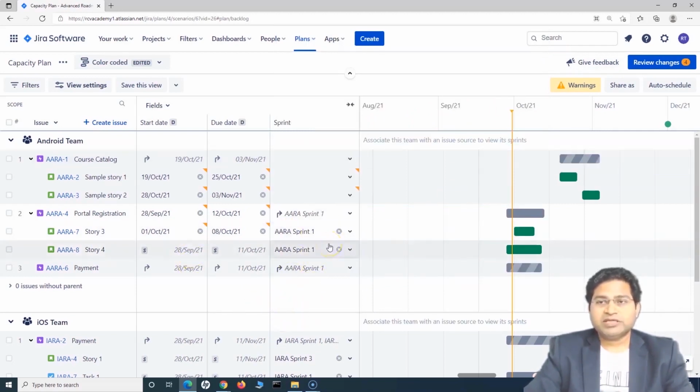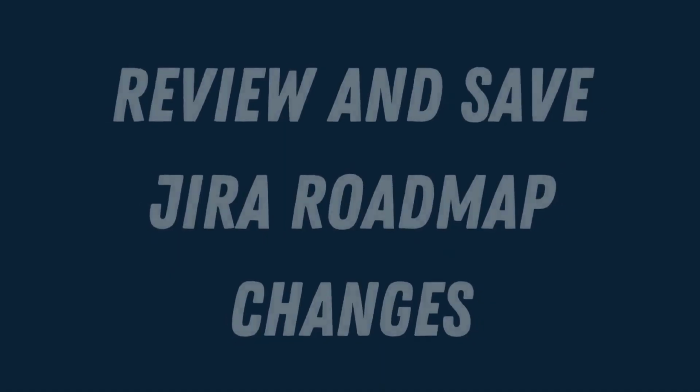So that's basically all about the warnings and how you can utilize warnings in Jira Advanced Roadmap to rectify common planning issues that happen very frequently.